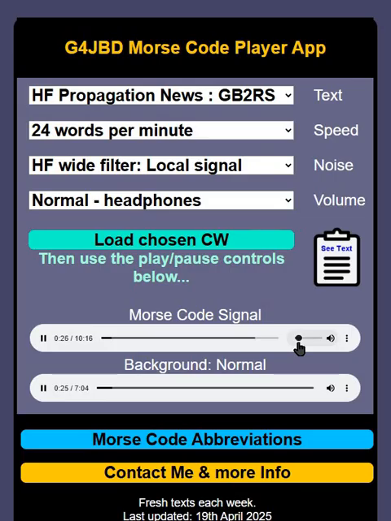So I can make it quite challenging to listen to by making the actual Morse signal low down in the noise, or I can bring it up. We can also halt the noise, and we can adjust the background volume of the noise. So it's quite flexible in this respect.